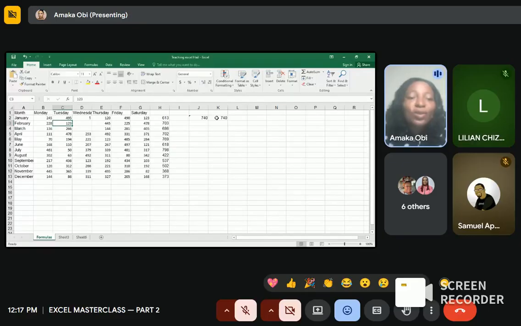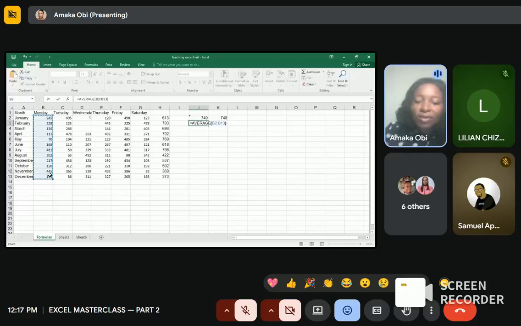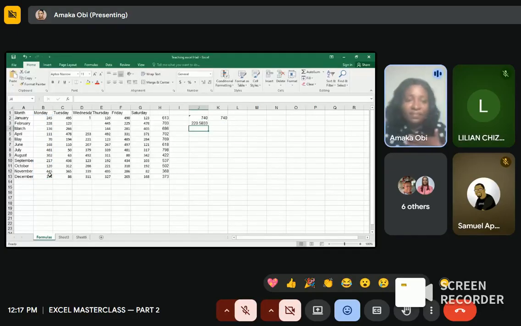Now you can also do it for average. Average is just you do equal to average. Let's say we want to have an average of everything that happened for Monday from January to December, and we click on it, cover the brackets and enter. Now this is the average for everything that happened from January to December.